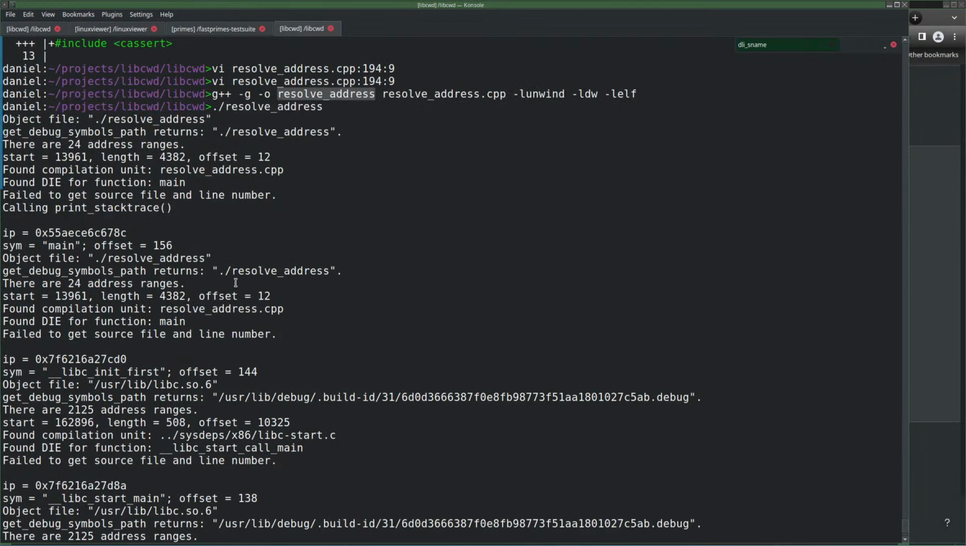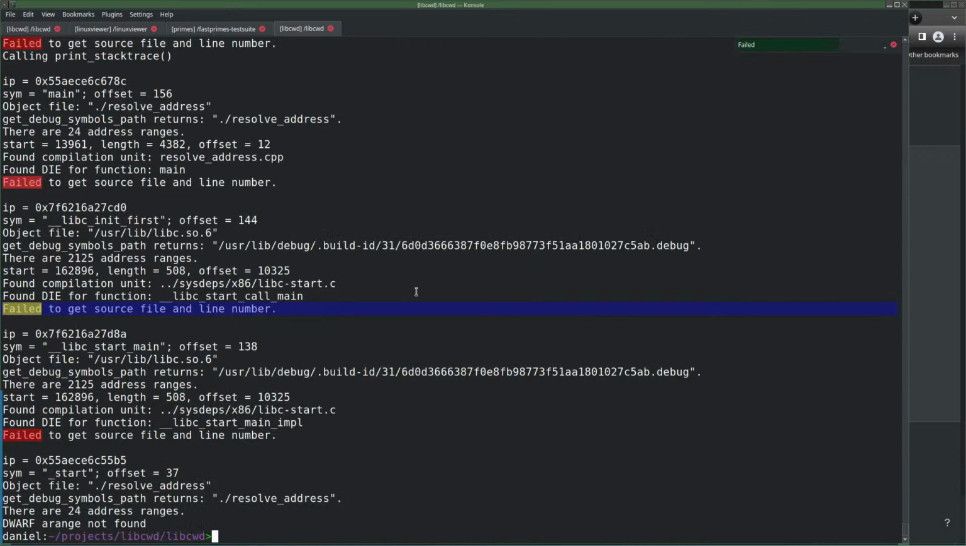And the result is object file, found compilation unit, found the function name. So big difference now we have a function name. Ta-da. Failed to get source file line number. Rawr. It's not working. Not working.